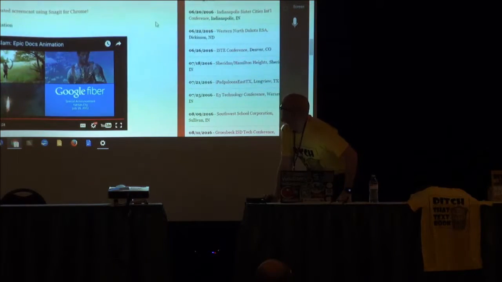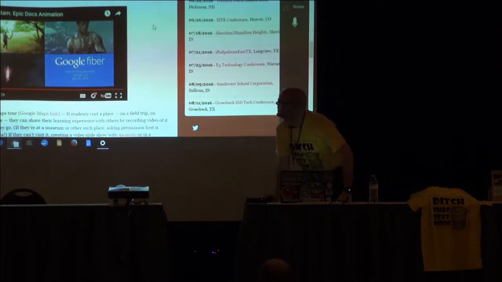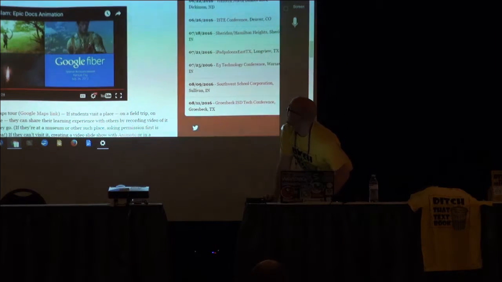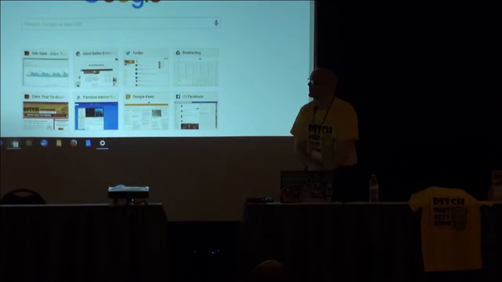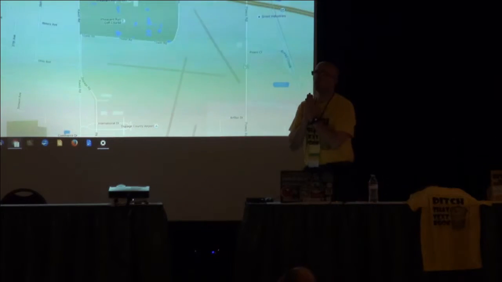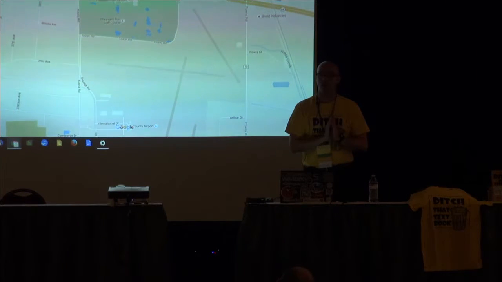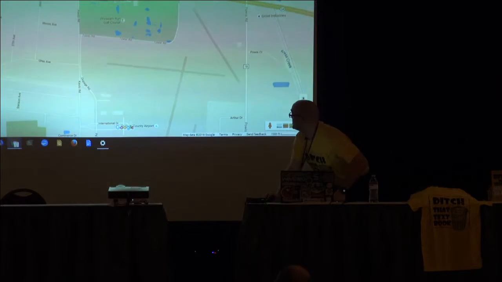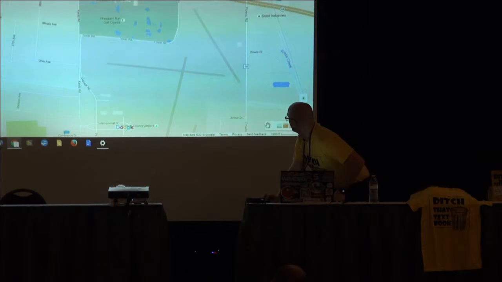Here. Okay, so that's animation. Here's the other awesome thing that you can do with screencasts. Show of hands. How many of you know about Google Maps Street View? Oh, lots of you. Good. Okay. For those of you that haven't seen this before, I'm going to blow your mind.